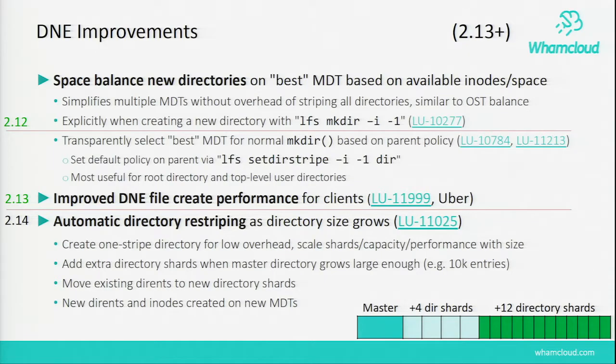There's also been in the 2.13 release a number of improvements to DNE, which is the ability to use multiple MDT devices in a single file system. Existing users of DNE today have had good experience with improved performance from multiple MDTs and multiple MDS nodes, but it's a bit more difficult to use than we would like. And so we've been working on making DNE easier to use.